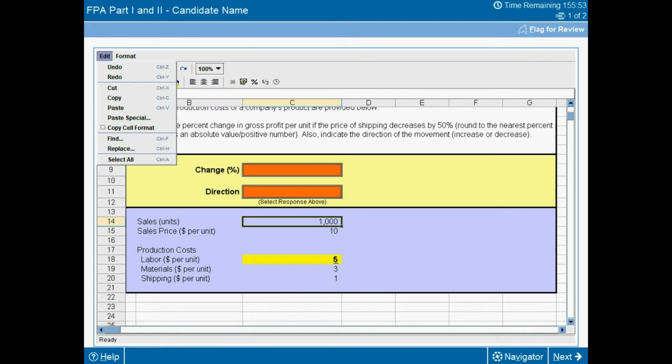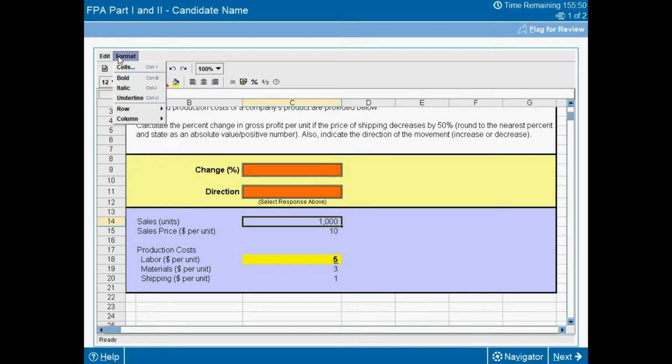Now let's look at the Format drop-down menu. The bold, italic, and underline controls in the drop-down list work as we described for their equivalent toolbar icons. The Cells control opens the Format Cells window, which allows you to change the number, alignment, and border formats for the selected cell or cells. The row and column controls allow you to change the row height and column width. As with the Edit menu, keyboard shortcuts are indicated when they are available.